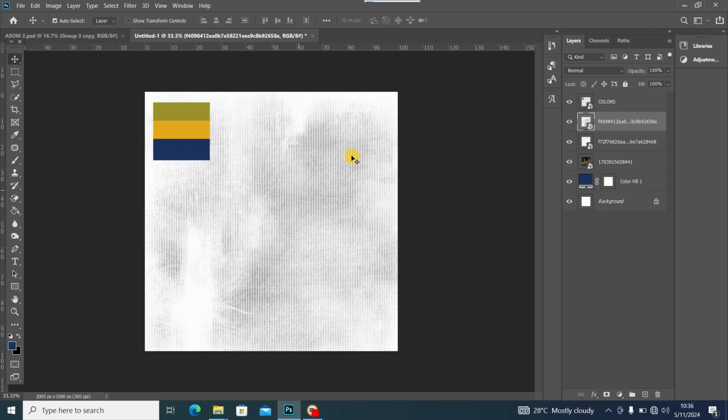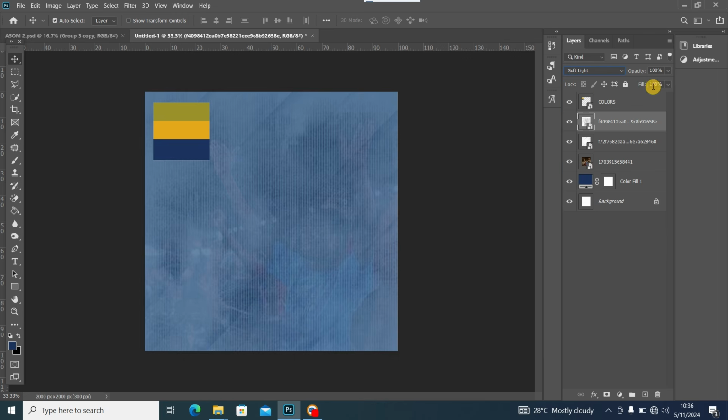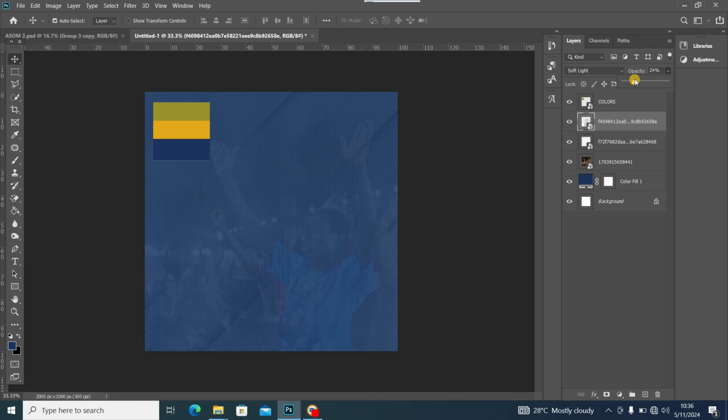And I just want it to have some thin lines, so I might still use soft lights, and for this I will drop down the opacity to maybe 24. And now I'm going to add a layer mask to this. What a layer mask does is that it hides a particular part of the design, as well as it reveals a particular part of the design.